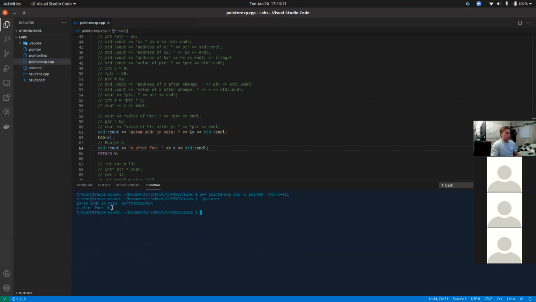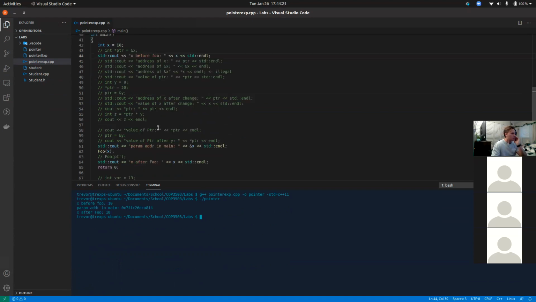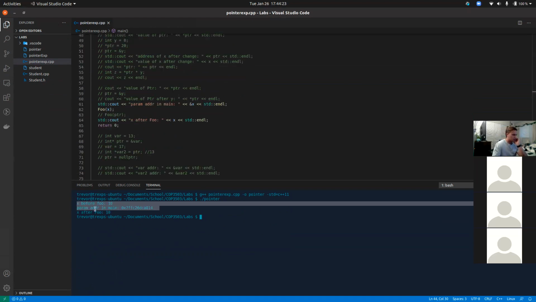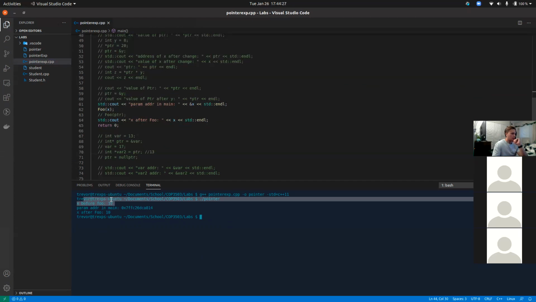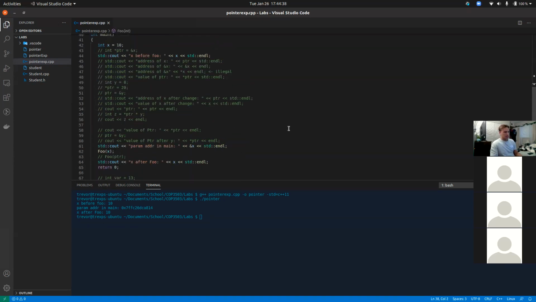Actually, I want X before foo. Let me do it this way, to try to make these prints as clear as possible. So ignore this, it doesn't matter too much. But this is X before foo, so before the function call. And then this is X after the function call, which is still 10. So what we assumed was going to change didn't. Let me explain why that is.